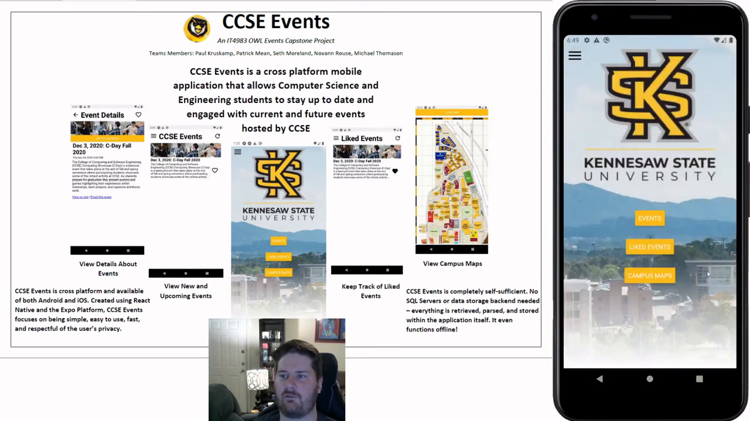And that is a quick overview of the CCSE Events app. Some quick things to note about it. We developed this app in React Native along with the Expo platform, and the reason we did that is because it's a cross-platform development environment, which allows us to deploy a single code base to both iOS and Android. And while we developed this application primarily on Windows and Android, it's easily built on a Mac computer for iOS.